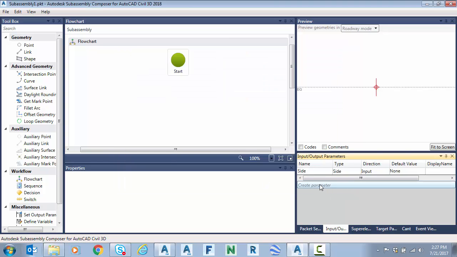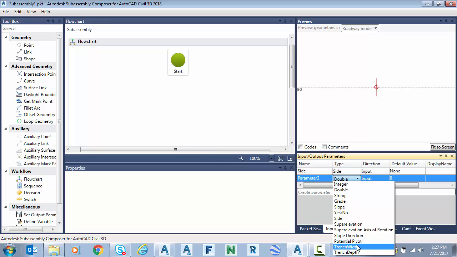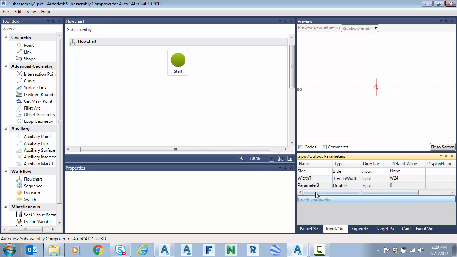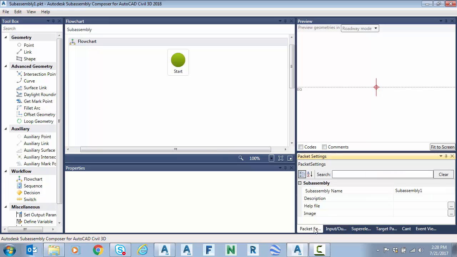Remember, those show up as input parameters, so I'm going to create an input parameter called trench width. The name of this will be width T. Notice our choices here under the default. They're already showing up. I'm going to create another input parameter for the depth, and we'll just call this depth T. Make sure these show up. They are my defaults. So we're good there.